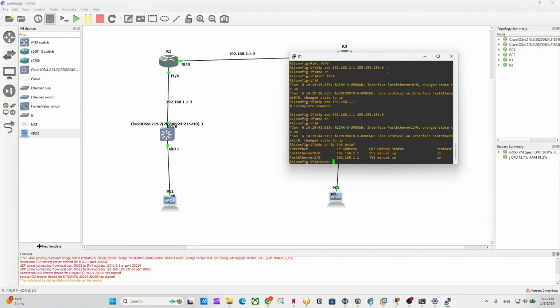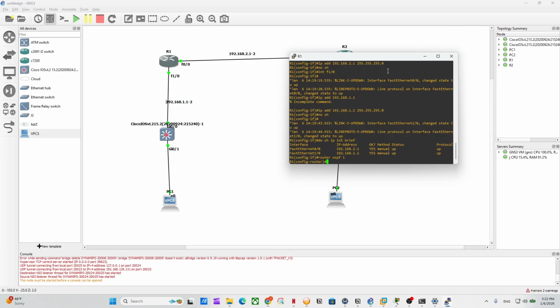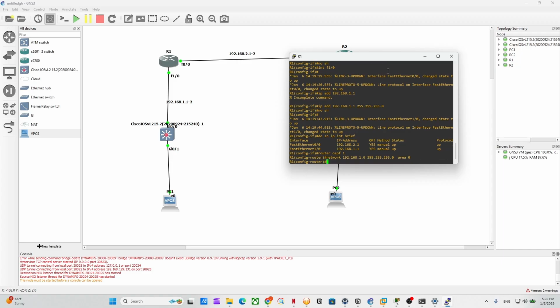This is router OSPF 1, network 192.168.1.0 and 255.255.255.0. This is how we configure the OSPF. Area should be 0, and let's do the .2 network, same area.